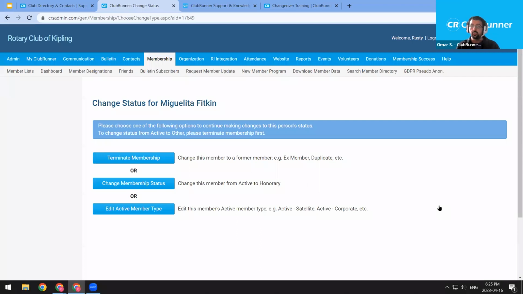And here you'll see 3 options: terminate, change member status, or edit active member type. Terminate would be to terminate a member from your club, which would move them into the inactive member list. Change membership status is for active to honorary or honorary to active. And edit active member type is to change active to active satellite or active corporate.